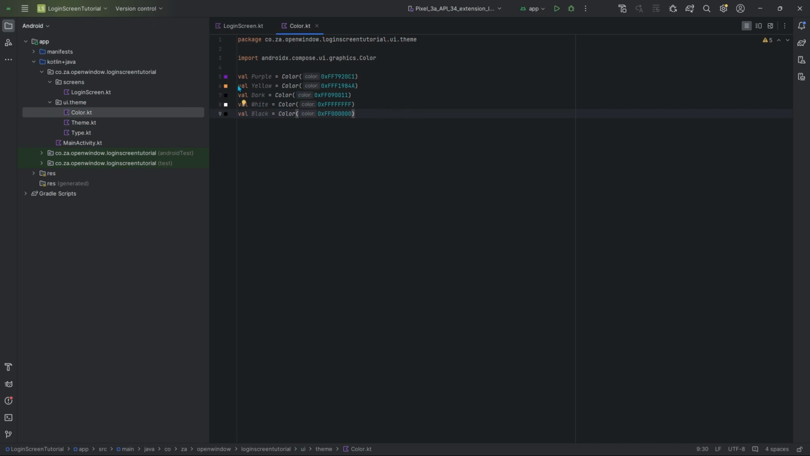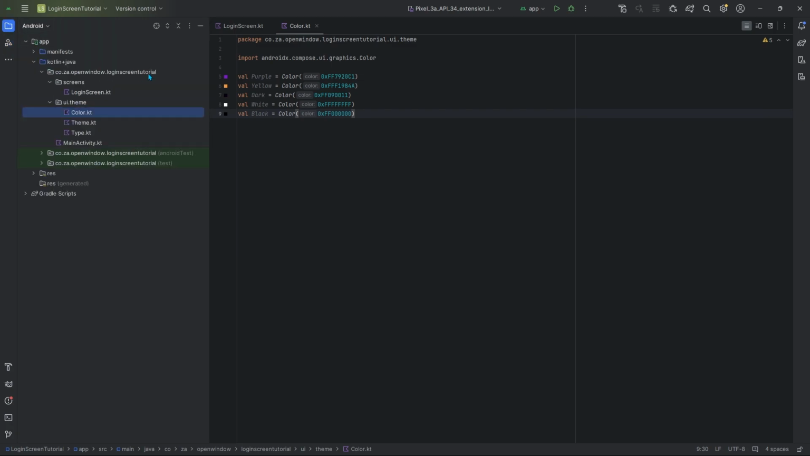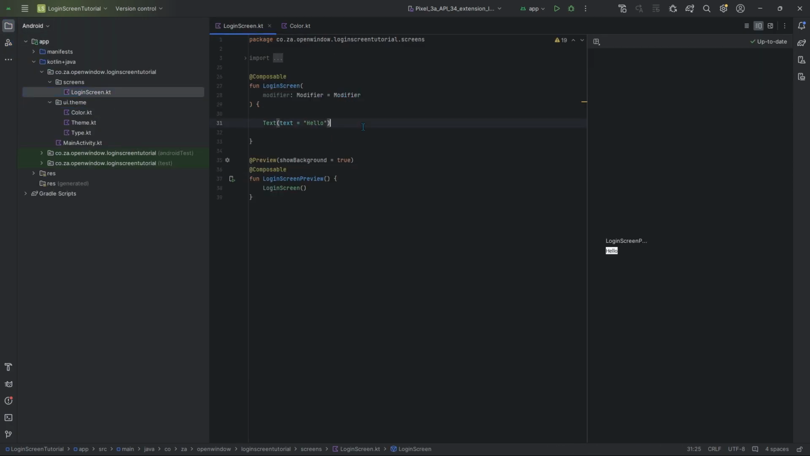But that looks perfect. And then for the images, just head on to your resource manager. I'll be linking these two images in the description as well for the mobile app background as well as the rocket icon. So heading back to the login screen, we can now start off by creating and styling our page.